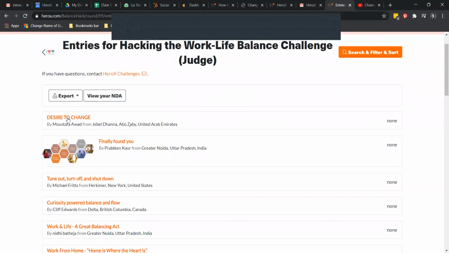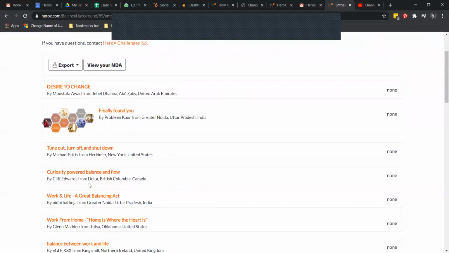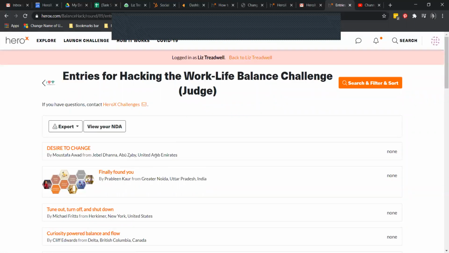So you'll see the entry title, which is in this orange hyperlink text. Below there is the submitter, either the individual or sometimes you'll see a team, and then where they're located. And then the nones here on the right-hand side just indicate that you have not input a score yet.